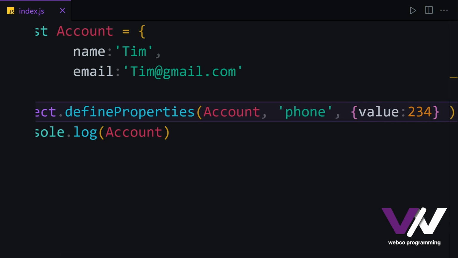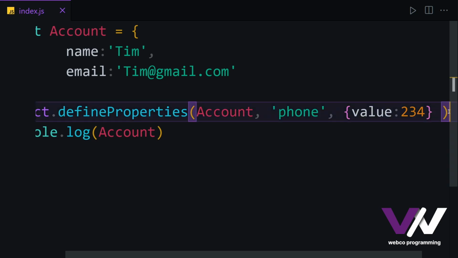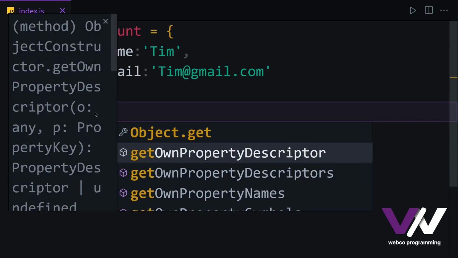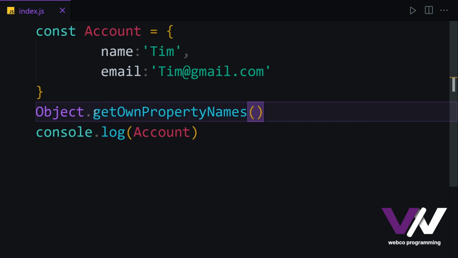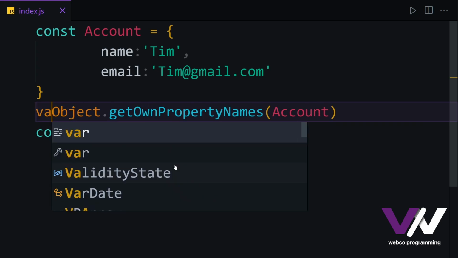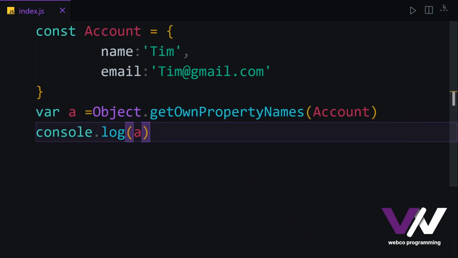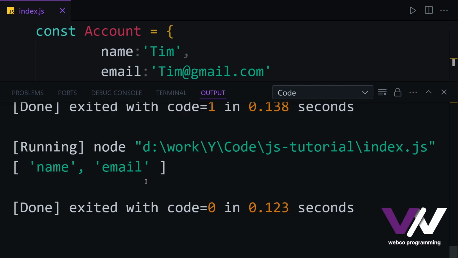After this, we have our getOwnPropertyNames method. So let's get rid of the method right here, and we use getOwnPropertyNames, right? And if we use this right here and pass our object to that and save what it returns to a variable and print that variable into our console, you can see that we got the property names right here.